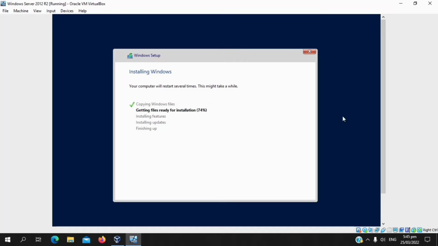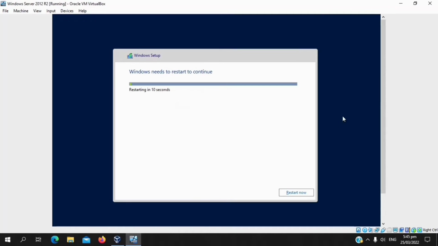So we will wait a while, and this will take a while also. The reason we chose Oracle VirtualBox is that it is recommended by our teacher, because he said it is lightweight compared to other virtual machines. I think Windows needs to restart to continue, so we're waiting for a few seconds.